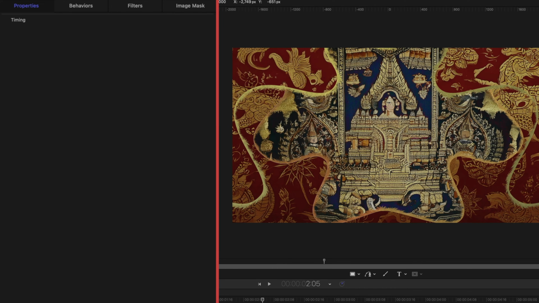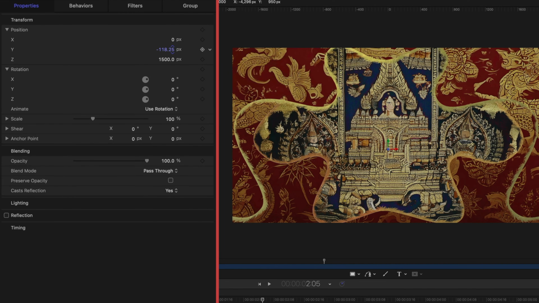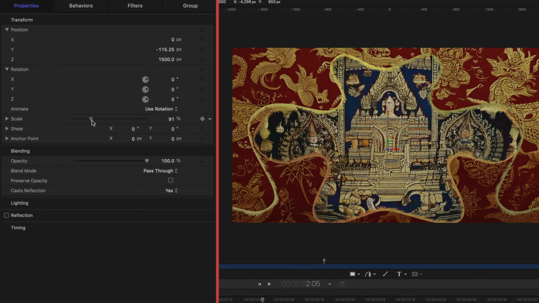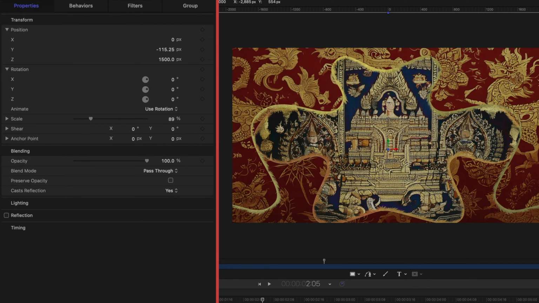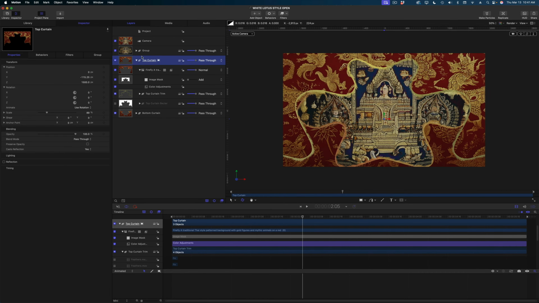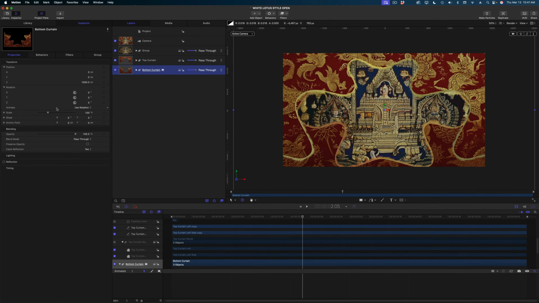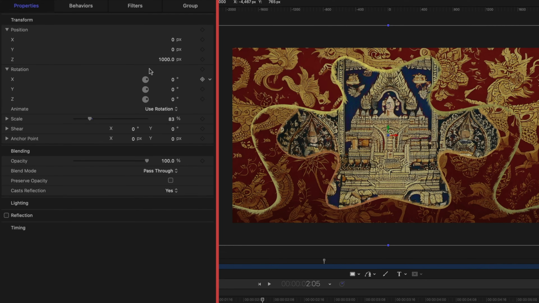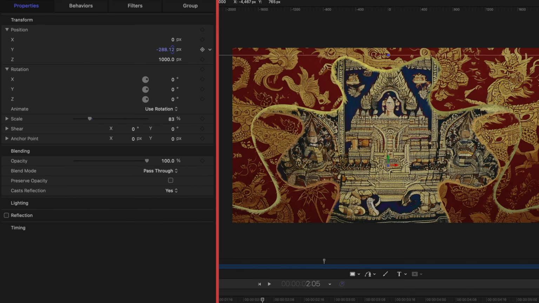From here, I could play with maybe the X and Y positions and the scale of our top and bottom curtains. So I'm going to shrink the top curtain down a little bit. It does appear bigger now because we've brought it forward in Z space since we're now working in 3D. And the bottom curtain, I'm also going to shrink down so I see more of those shapes, and I'm going to bring it down in Y space.